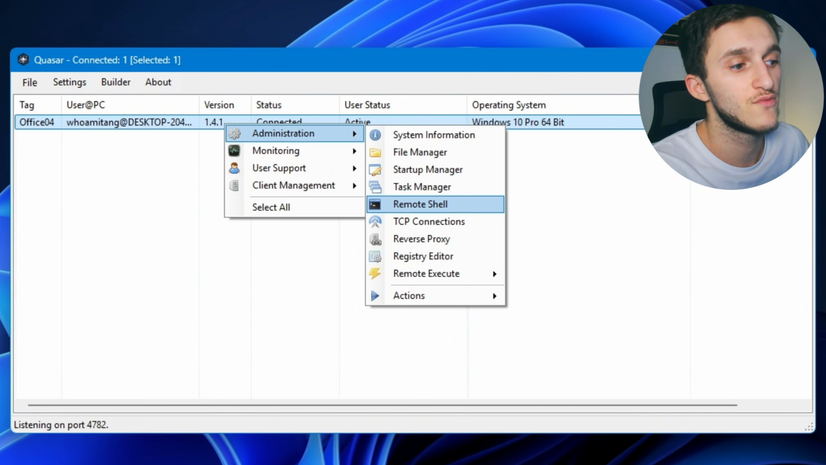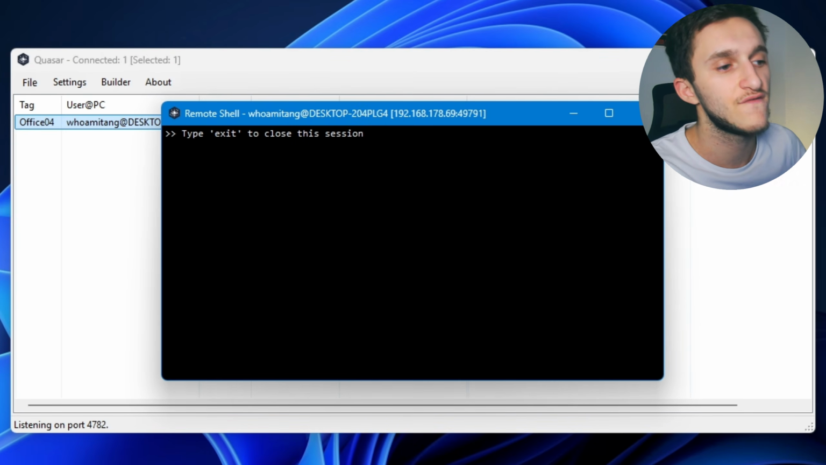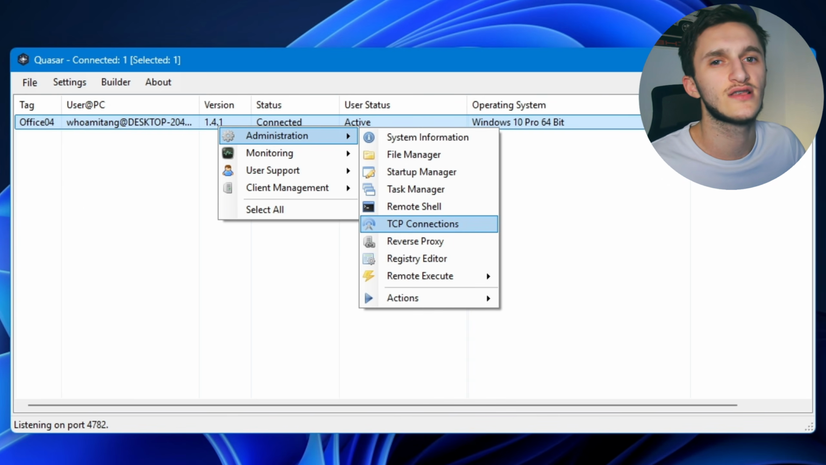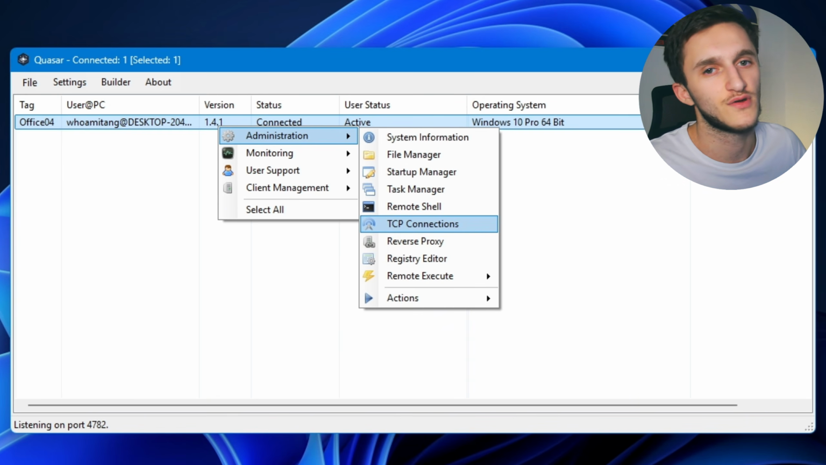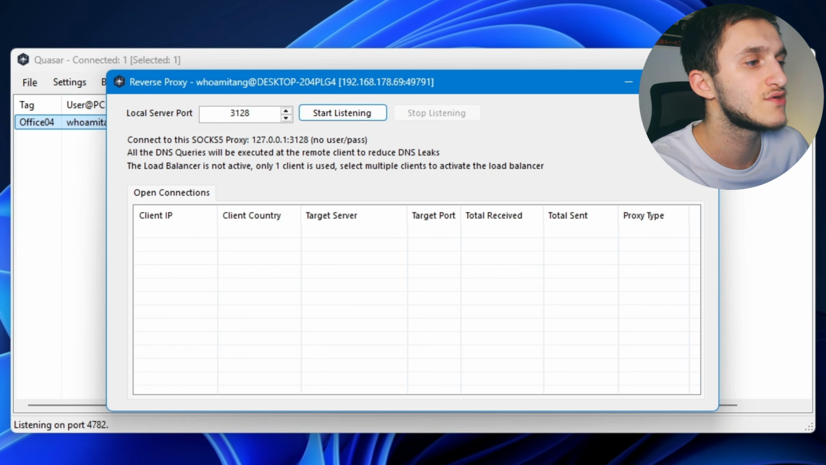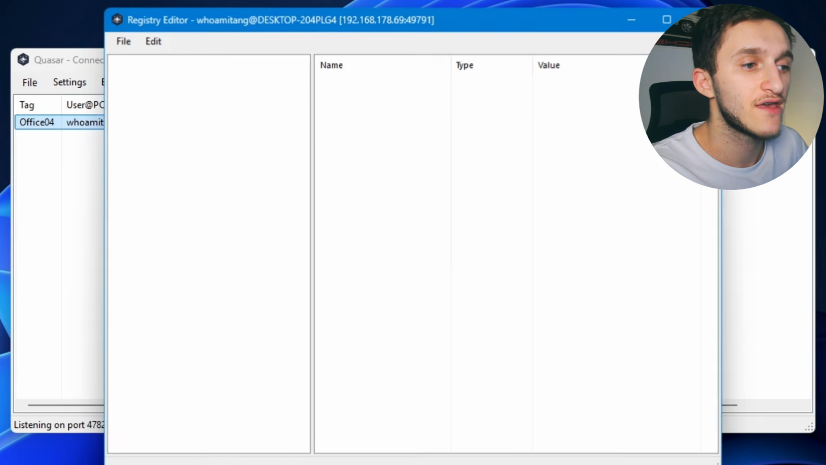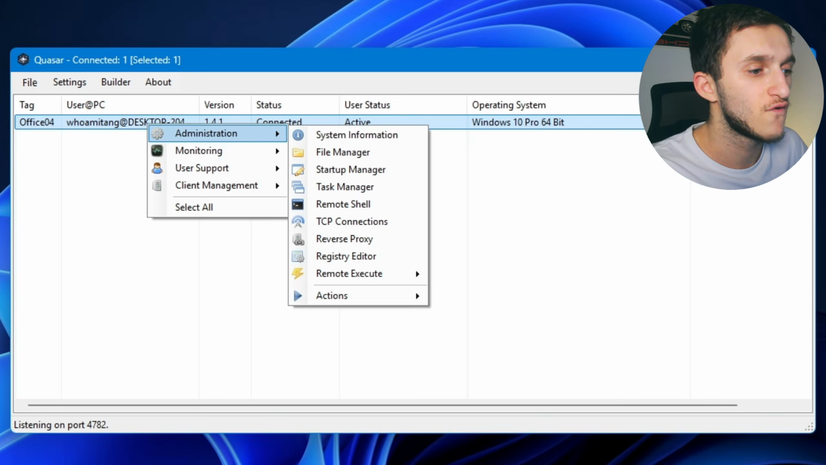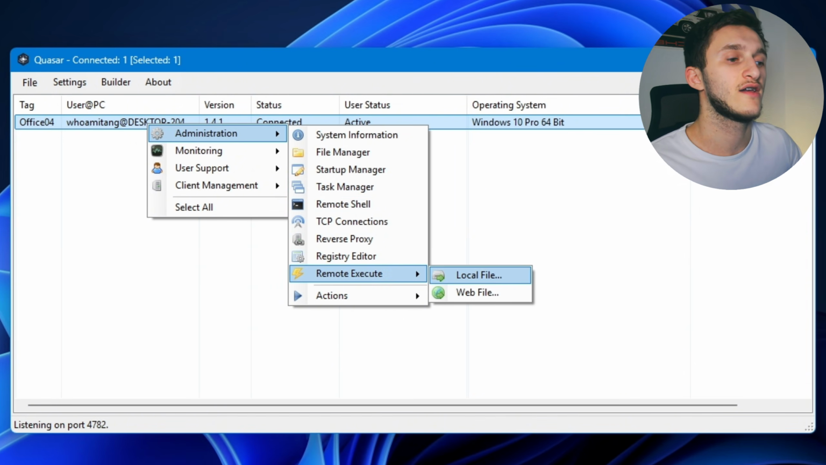Administrator, remote. We can do a remote shell, so we can type commands on their PC if you want to. I'm not going to type anything. TCP connection, I'm not going to show this because it's going to show my real IP. I don't want to dox myself for no reason. Reverse proxy, you can listen on a reverse proxy if you want to. You can also see the registry editor. You can change stuff. You can add stuff here, which is super powerful. We can also perform remote execute. We can give files to their PC so we can execute more files there.